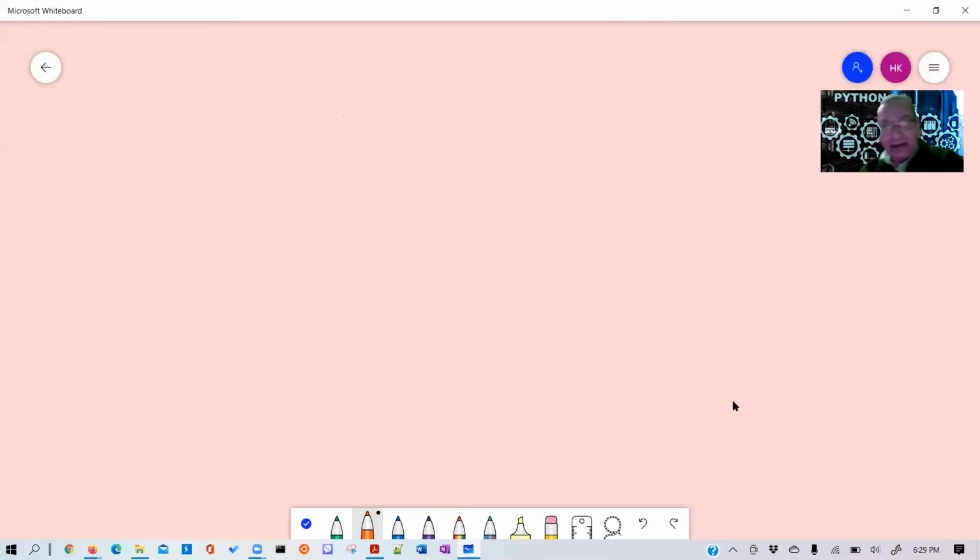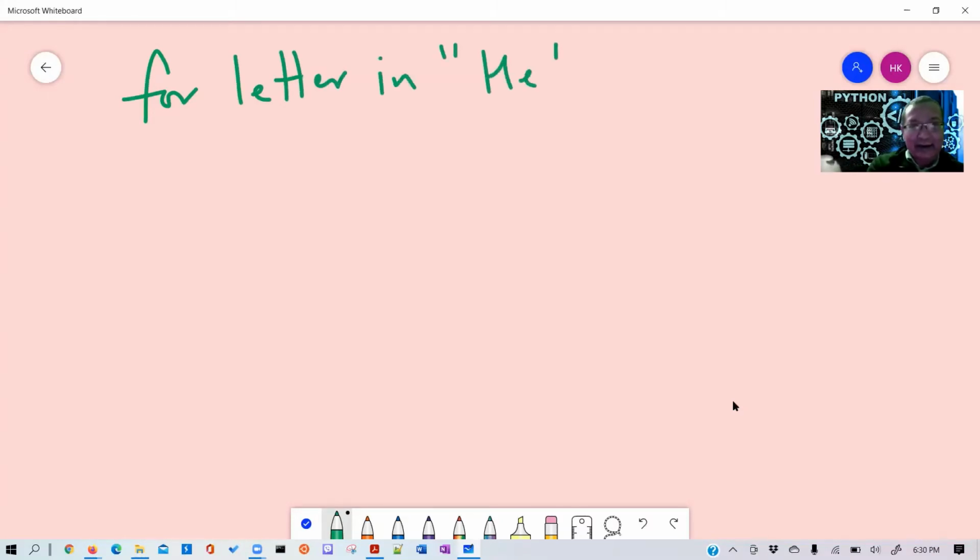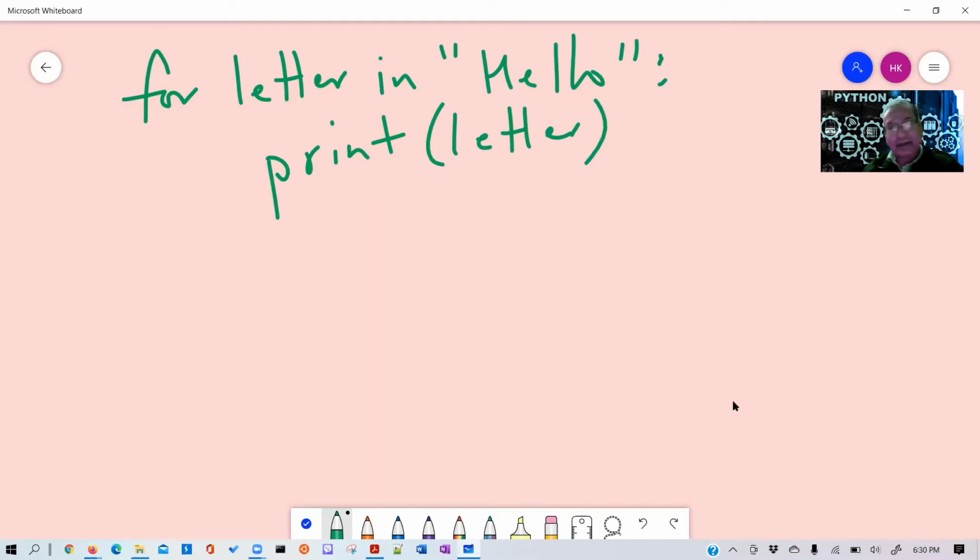Here what I did was for letter in hello, and then print letter. So what's happening here? Now this is taken as a list. Why? Because a string is basically a list of characters. A string can be taken as a list of characters.